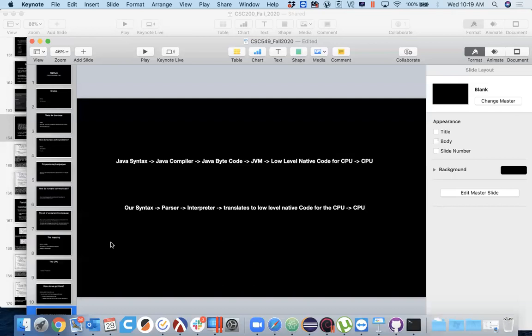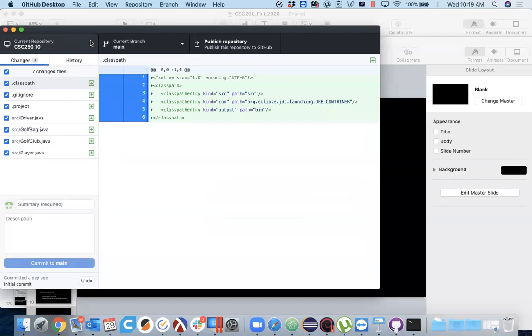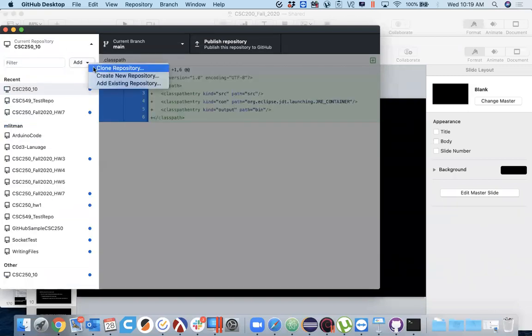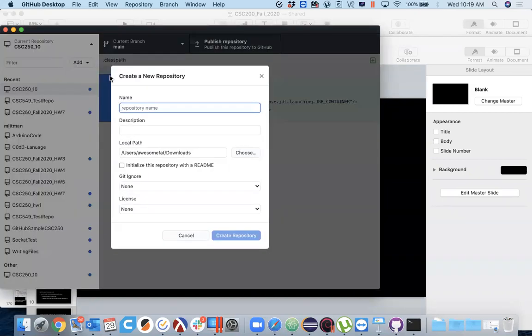All right, so I'm actually going to start a new repository. I'll come down here to GitHub Desktop and create a new repository. We're going to call this CSC549_fall2020_interpreter, because this is going to be the project we're going to be building on top of. I'll go ahead and create that repository.